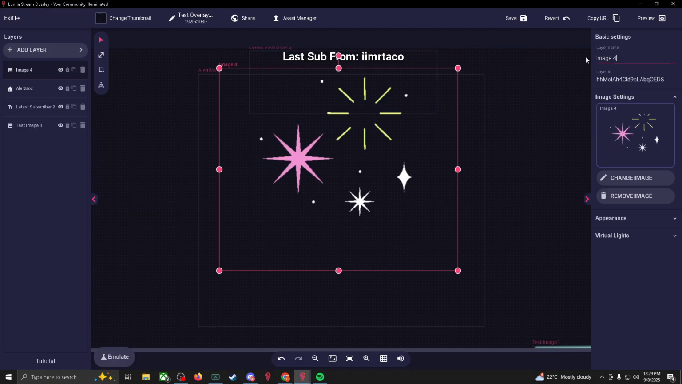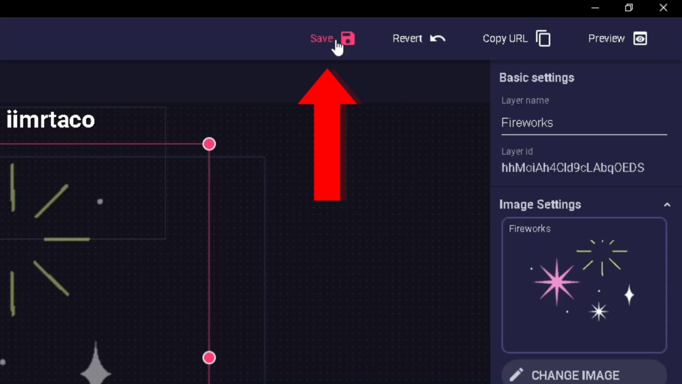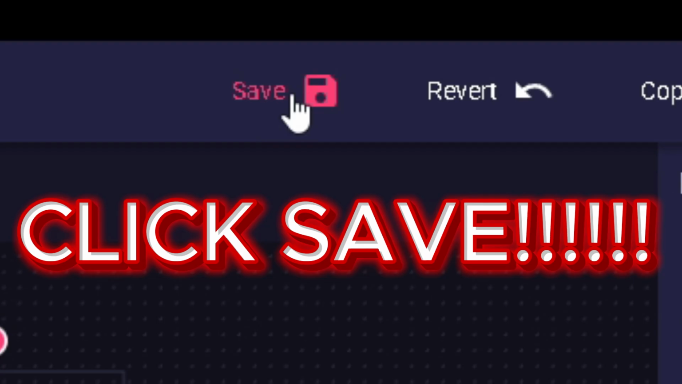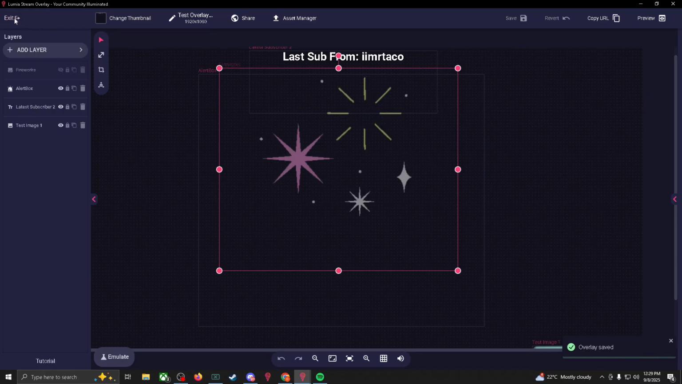You know how easy that is, dummy. And then make sure to hide the layer and click Save. Always click Save. Once you've saved it, we need to go over and create the command.